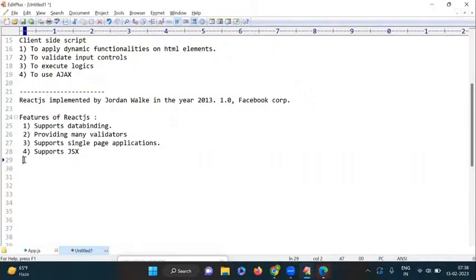Generally we write JavaScript in one location and HTML in another location. From JavaScript we call the HTML controls by using functions like document.getElementById. But in the JSX format, we can combine these two. That is the main advantage of this. So React supports JSX. Next one.